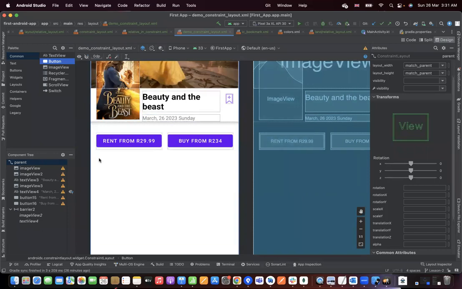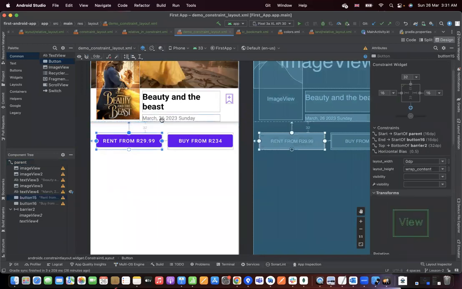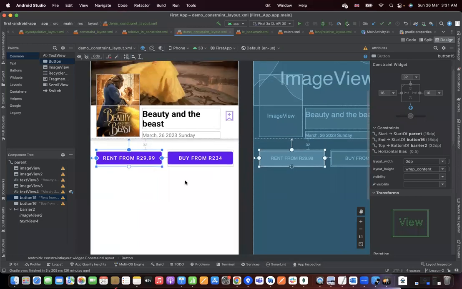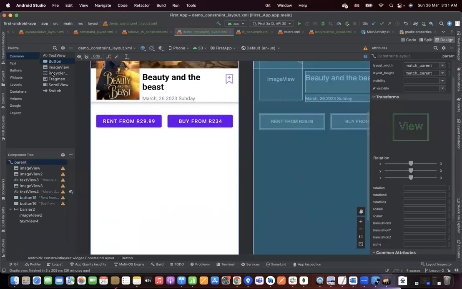Even if you are a beginner, you can skip barriers, you just make the constraint with the text view, it will work. But I am telling you because you are an experienced guy, so in order to make good things, all the things should be kept in mind. Then after this, we have a divider, horizontal divider.